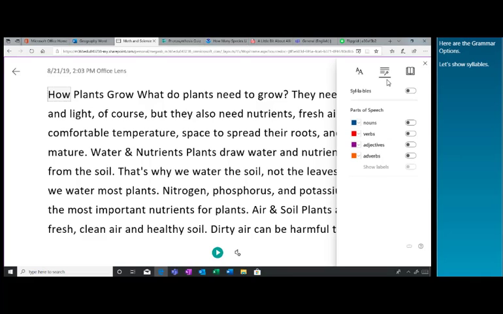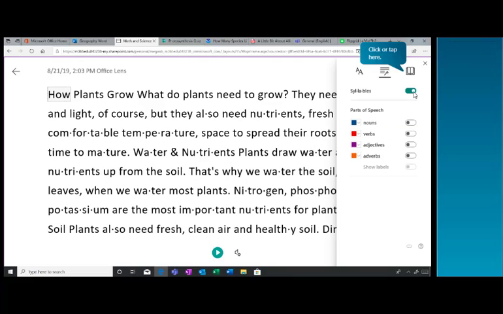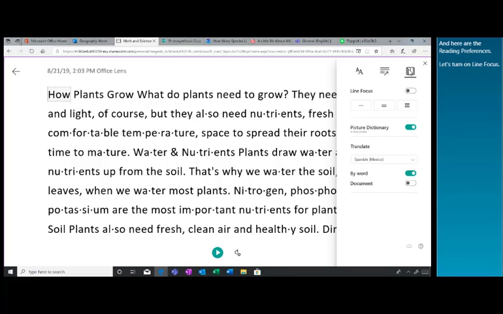Here are the grammar options. Let's show syllables. And here are the reading preferences. Let's turn on line focus.